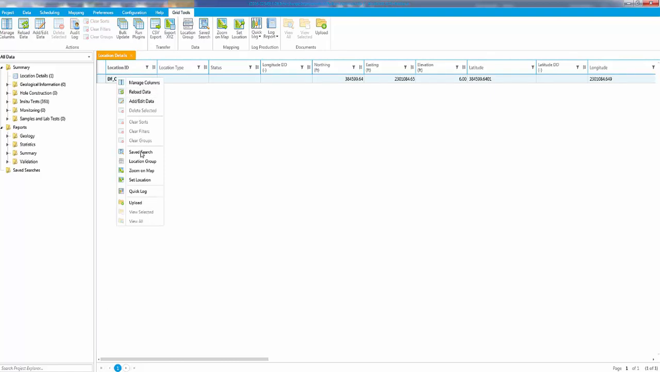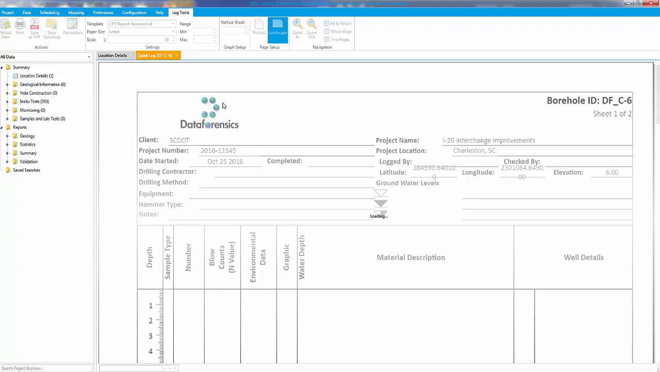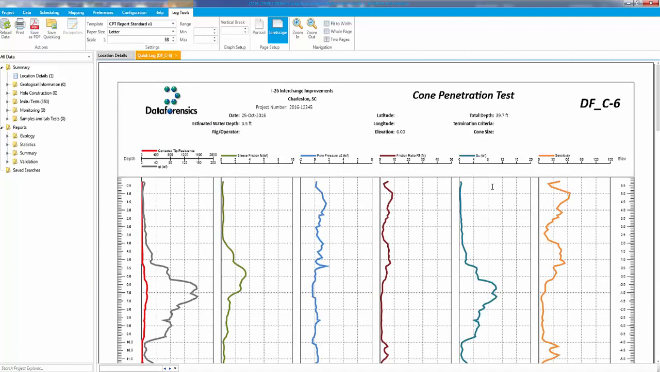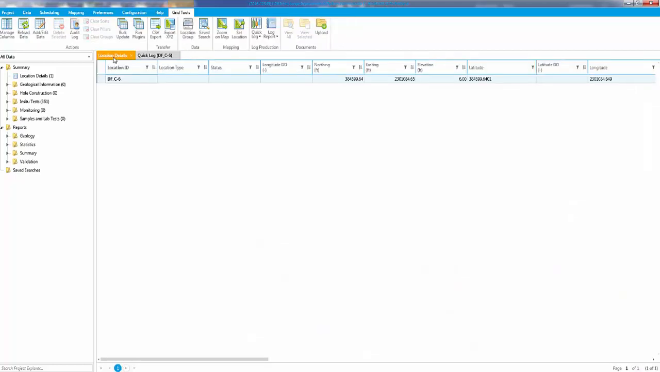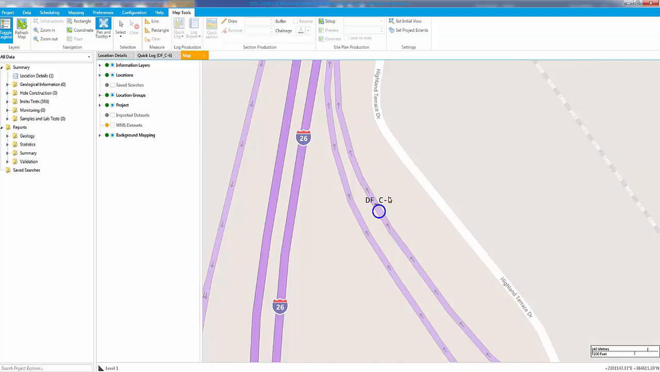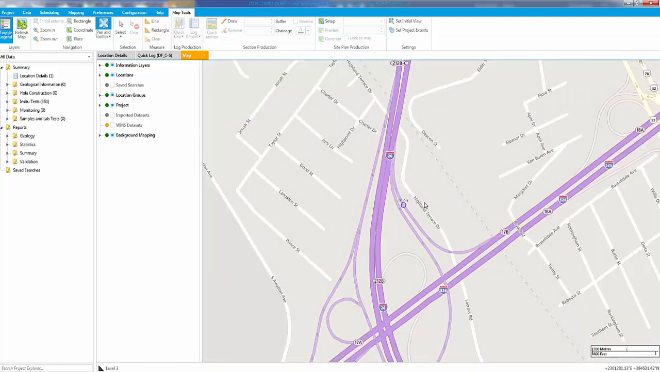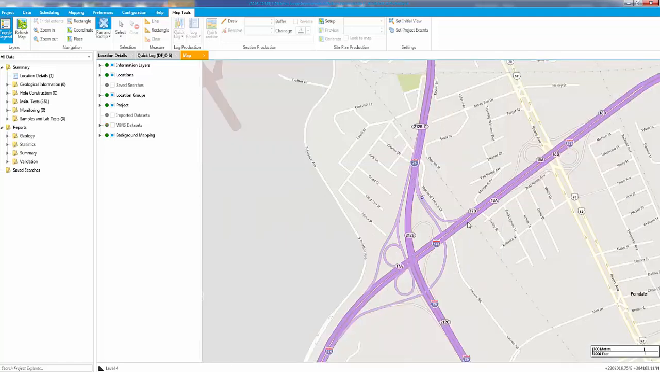I can first go, let's preview this log. This is obviously a CPT sounding, so let's look at that. And there you have a CPT report. DIGGS is also great because it has all the location information you need as well. So if I want to view that on a map, I can actually see, well, how about that? This CPT sounding was performed in Charleston, South Carolina at the intersection of I-26 and I-526. And that was all powered by DIGGS.